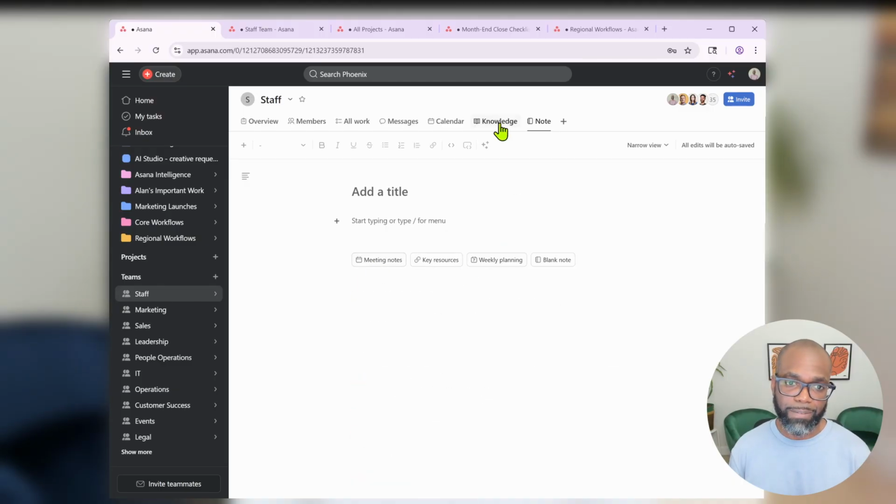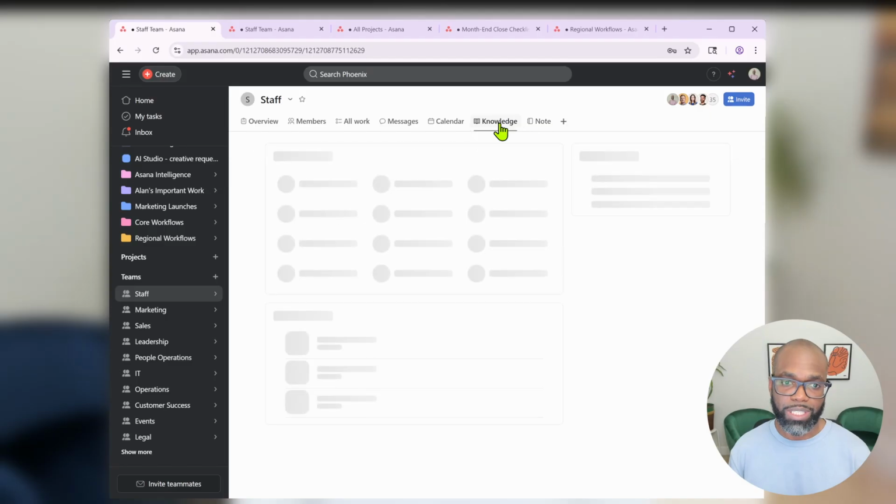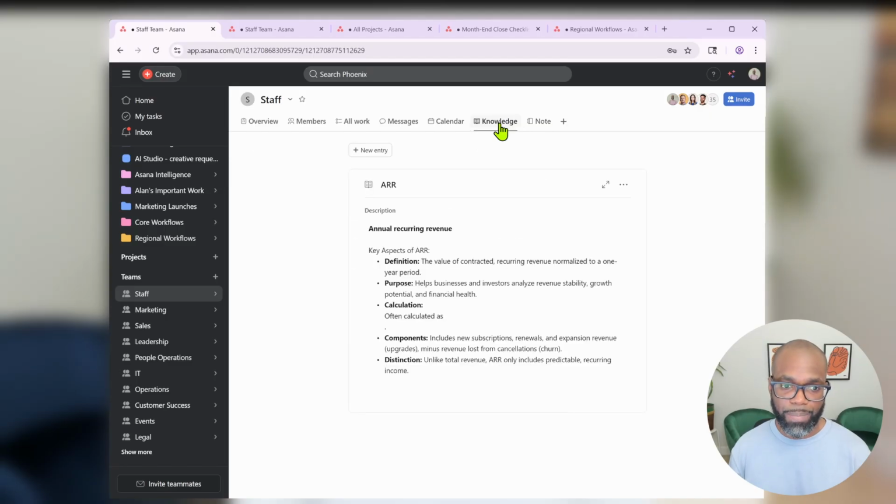And then lastly, or second to last, we'll come to the knowledge tab. Now, the knowledge tab is where you can add your company specific or team specific words or acronyms or language, anything that you would want folks to be able to highlight. I think of this as a wiki or a glossary. Really, this is where you can add different entries here. I've added one entry, ARR.